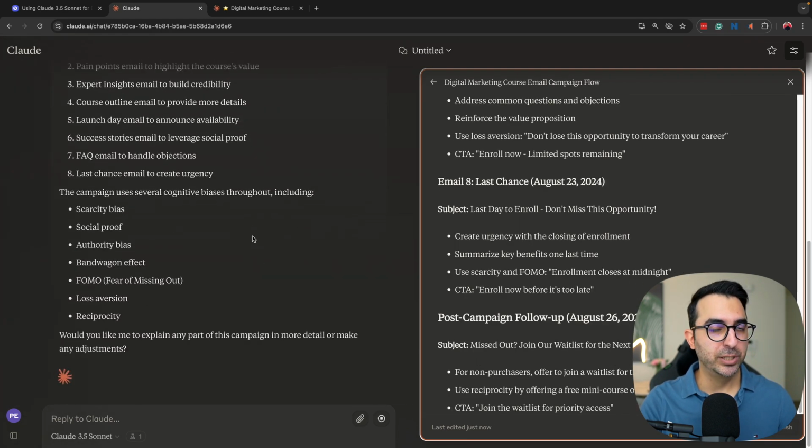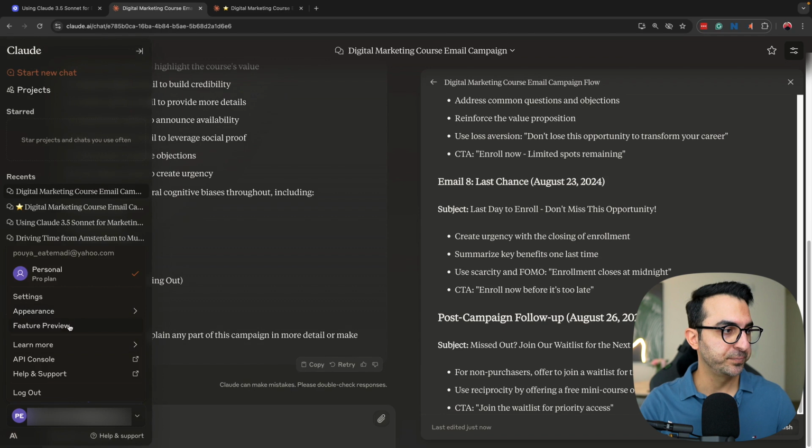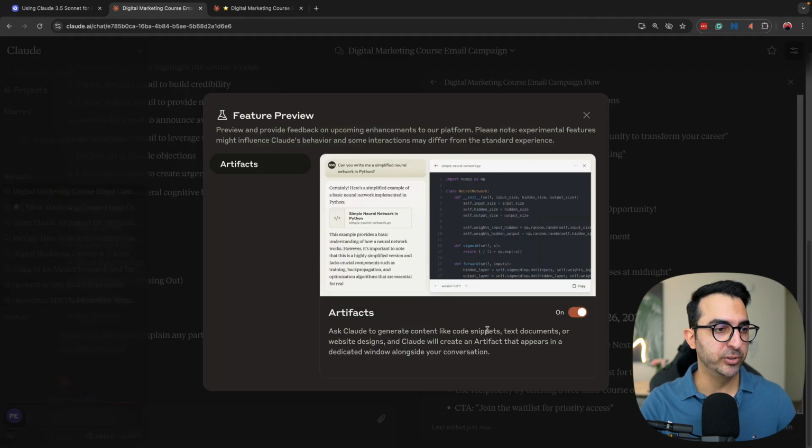And let me remind you that you have to turn on the artifact. And to do so, it's very simple. All you have to do is to come here, click on your account, and click on Feature Preview, and turn on the artifacts.